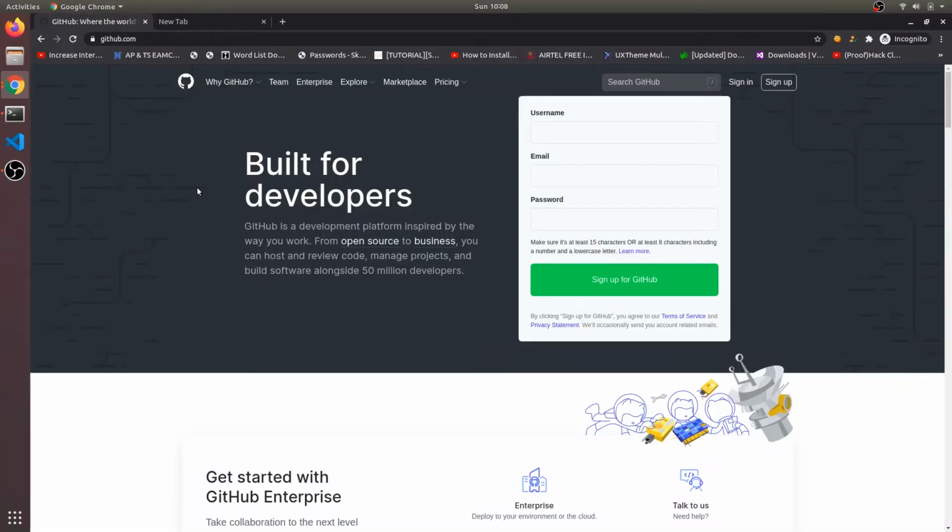So guys, in this video we'll be seeing some basic git commands to get started with GitHub. In order to get started, you need to make an account and sign up for GitHub. I already have a GitHub account, and you just need to fill in the username, email and password, then click on sign up for GitHub.